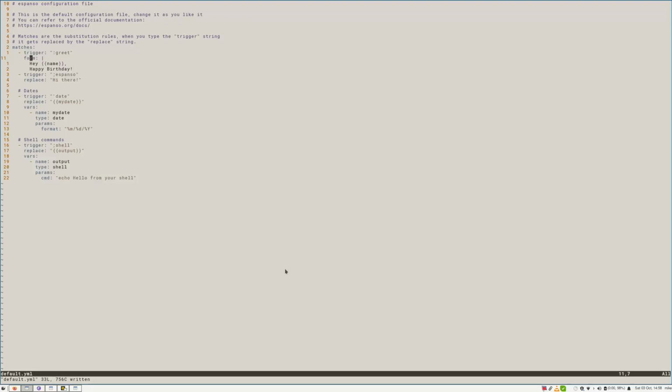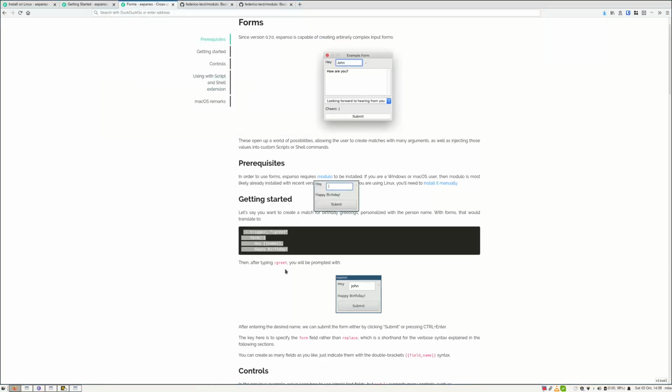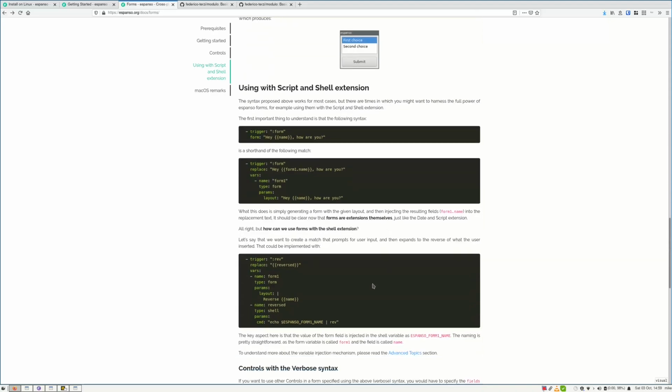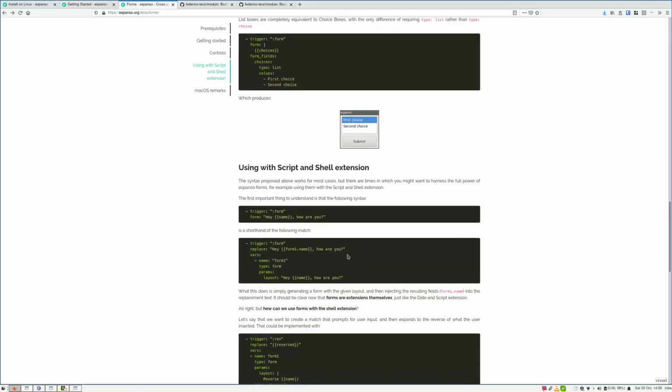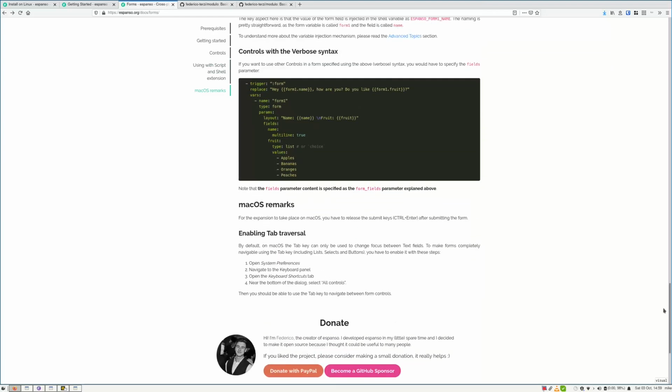Let's do the grid thing. As you can see, it's here. Hey, Mike, happy birthday. And it's working. You have more things here, like choice field. I don't want to bore you with them.